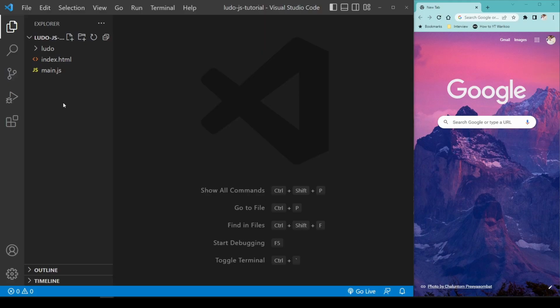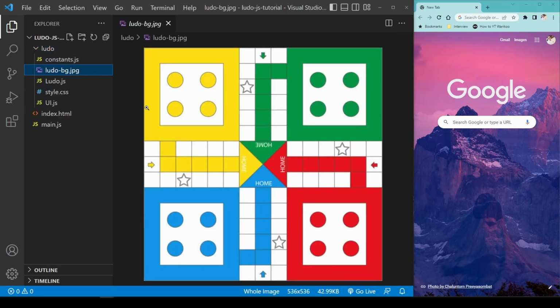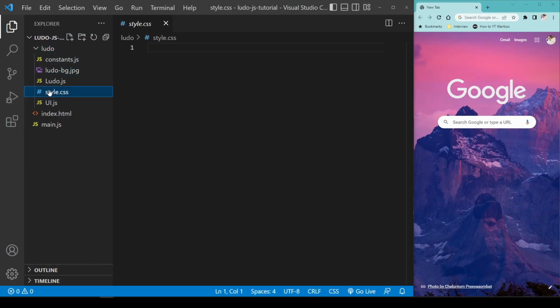I have a simple setup done here already. So I have my index.html file, one main.js file, and I have a Ludo folder where I have a bunch of files. Our main file is ludo.js where we will store our Ludo logic, and then we have one file ui.js where we will handle the DOM manipulation, so that in the ludo.js file we can focus just on the game logic. We also have one constants.js file where we will be storing our constants. I have one Ludo image which we can use as a background, and finally we have one empty style file where we will write styles for our Ludo game.